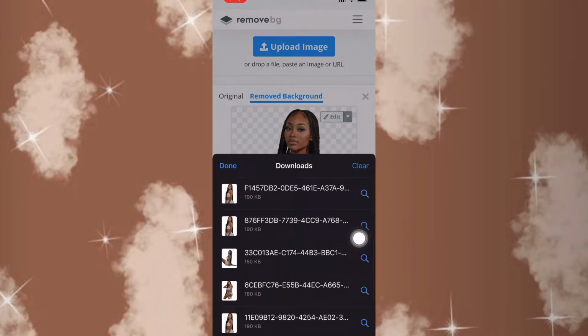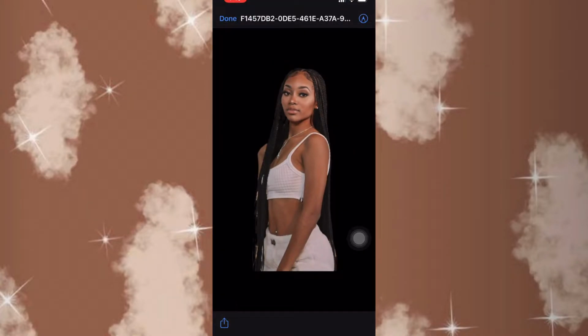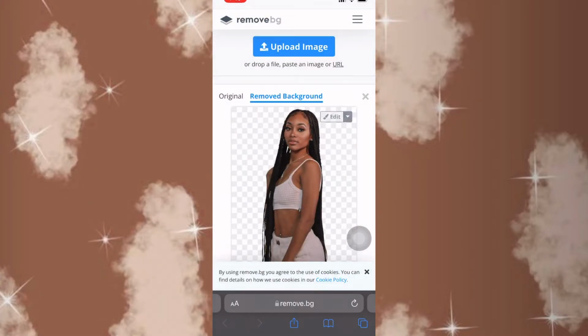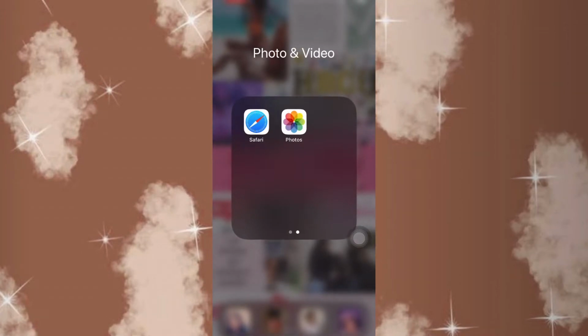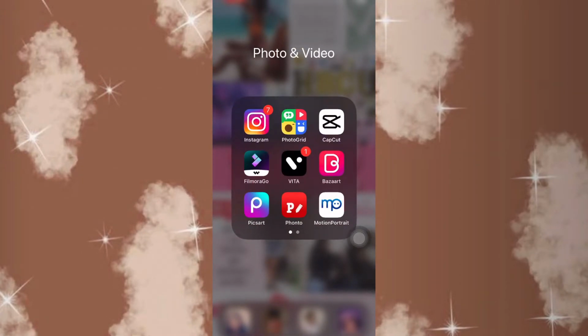So you're just going to click it, and then you can save it to your camera roll. But since I already have it saved, I'm not going to save it. So next step, you're going to remove the background for all the pictures that you want to use. So now once we did all of that, we're going to move on to the app Fonto.